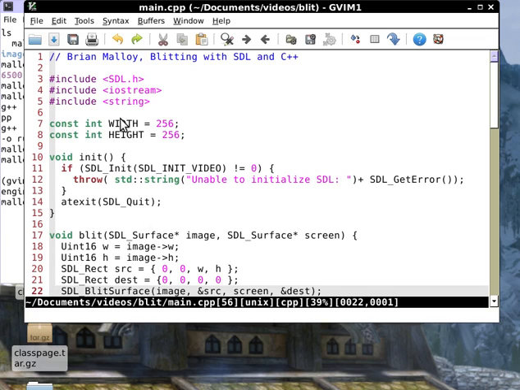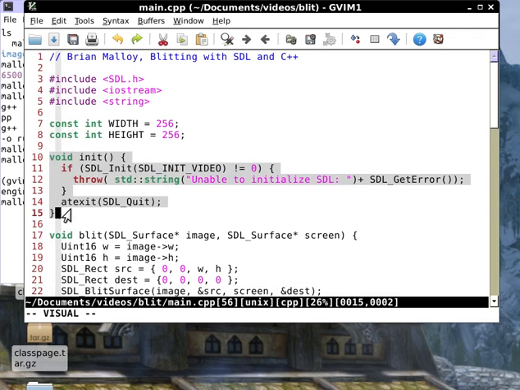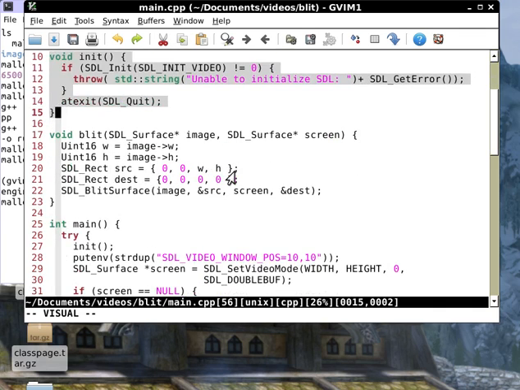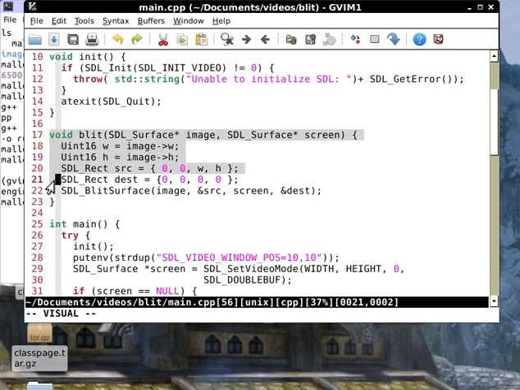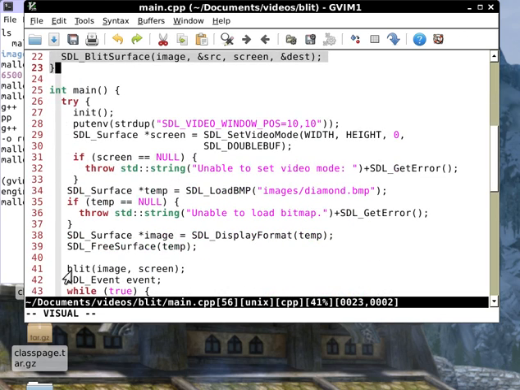First, we have two constants. These will specify the width and height of the screen that we make. We have an init function that initializes SDL and starts our game clock. We have a function called blit that uses SDL blit surface to blit that diamond onto a screen. And then we have our main function. Let's go ahead and start in main.